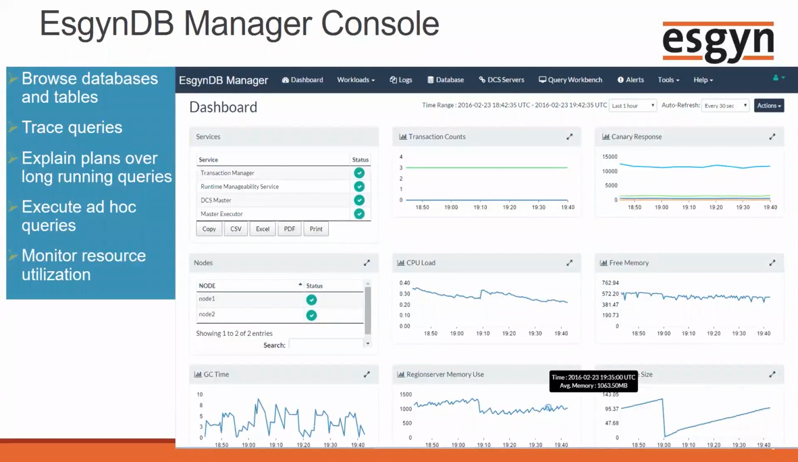Here, we are using EsgynDB Manager. The EsgynDB Manager console is the administrative interface to EsgynDB, allowing you to browse, monitor, and manage databases, conduct performance tuning, and so on. The Crunchbase database has one big table with the document objects loaded.